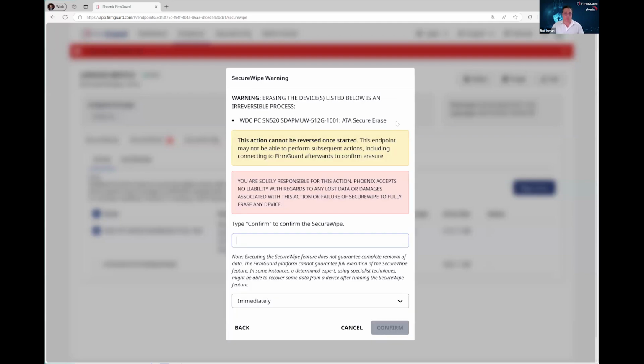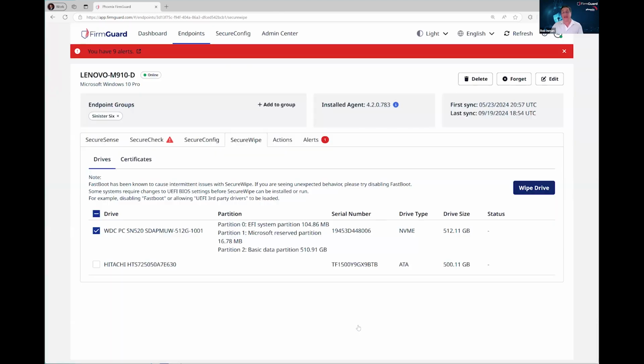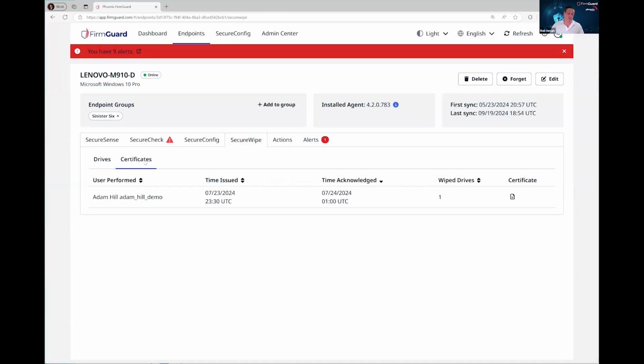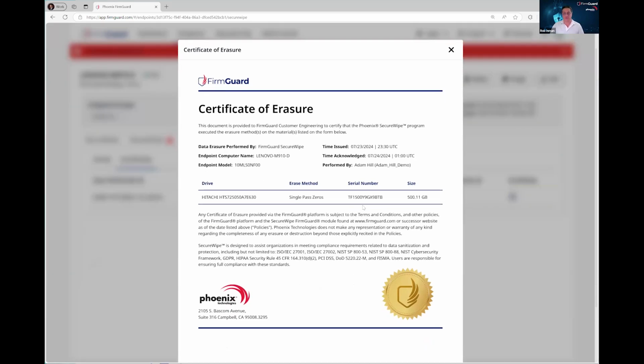When you click erase, of course, you're going to get a warning that you're not going to come back from that. And you also have the option to do this immediately or schedule that out. So once that starts, which I'm not going to do on this machine, and it completes, and this is really the important part, I think, at least when it comes to compliance, is you will have a certificate of erasure available to you. And that's what you're going to be able to give to the client.